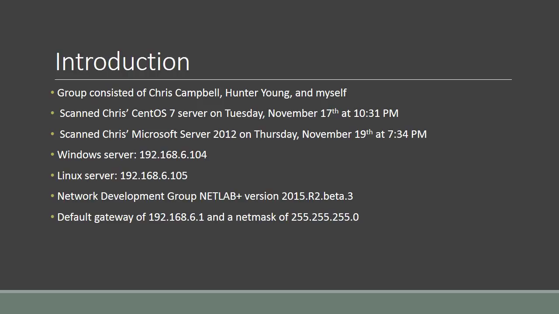I scanned Chris's CentOS 7 server on Tuesday, November 17th at 10:31 p.m., and I scanned his Microsoft server on Thursday, November 19th at 7:34 p.m. His Windows server's IP address is 192.168.6.104. His Linux server IP address is 192.168.6.105.